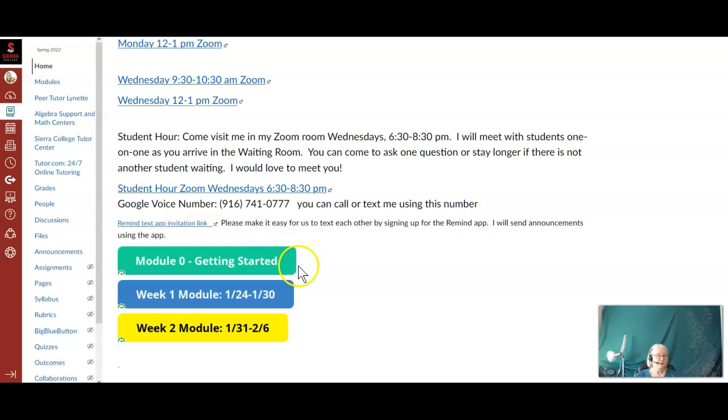So here are the buttons for Module 0, Getting Started, Week 1 and Week 2. Week 2 is not published yet, so you won't be able to see that yet. But let's go look at Module 0, Getting Started.